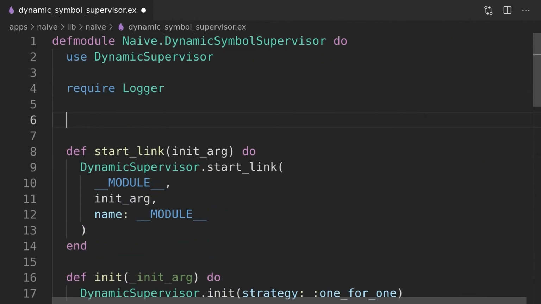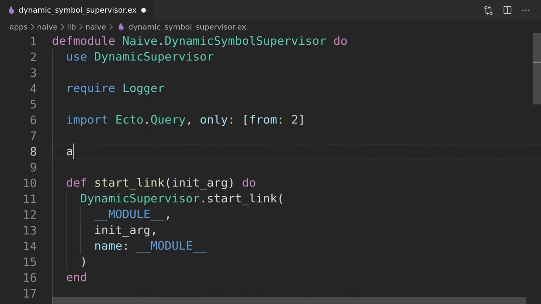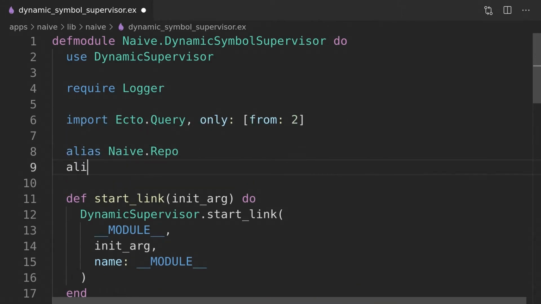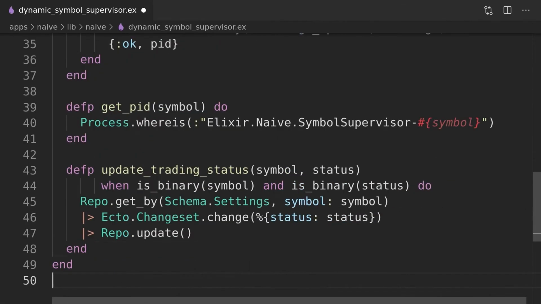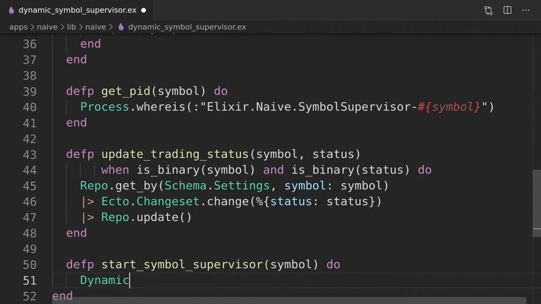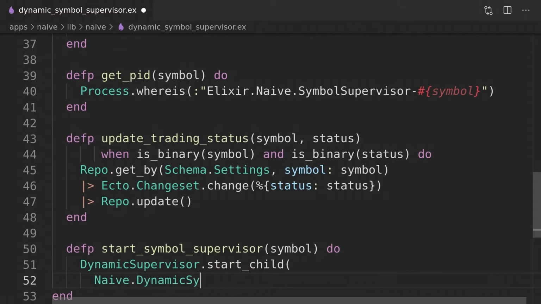We need to remember to import Ecto and add a couple of aliases at the top of the module to get those helper functions to work. The last method is again similar to the one from the Naive.Server, but we don't need to monitor the symbol supervisor process as all the heavy lifting is done by the dynamic supervisor now.